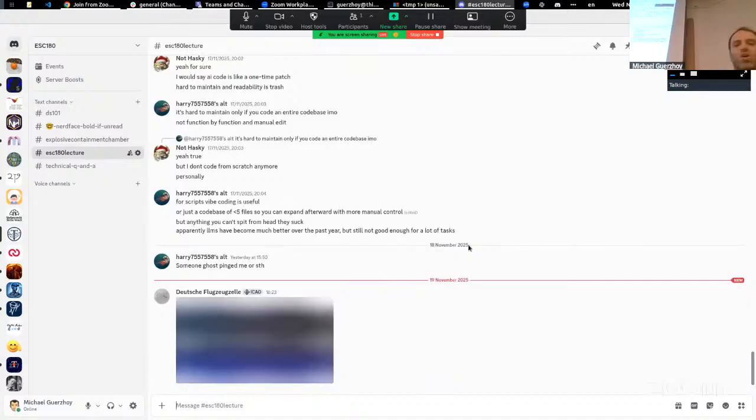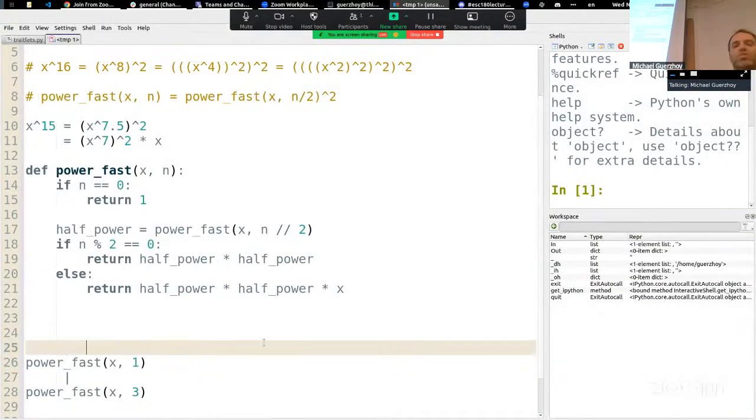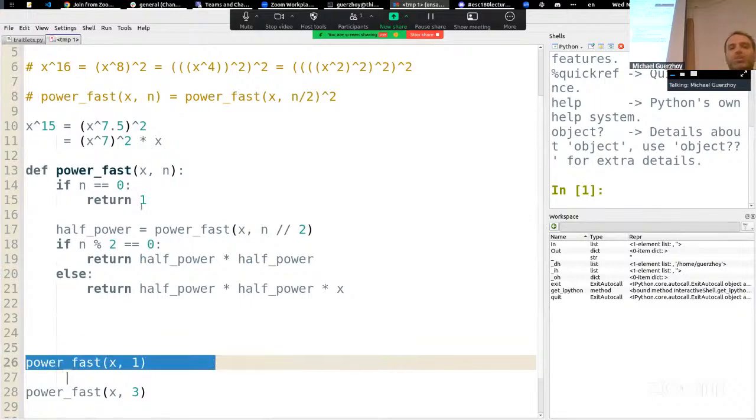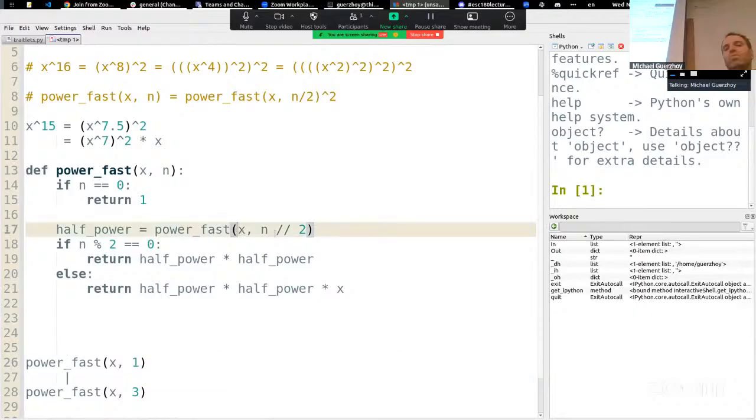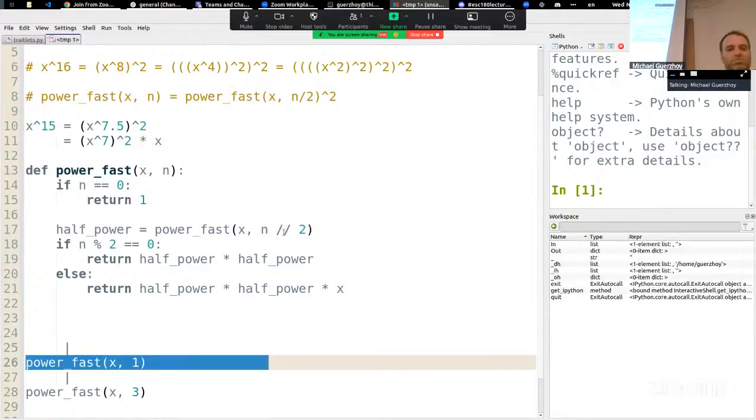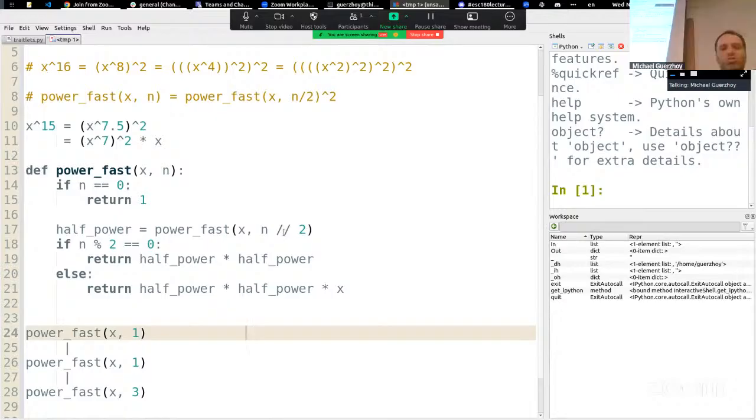So now what we're doing is we're calling power fast x1. So n is still not 0, so we're not returning 1. And now we're going to compute half power fast x1 divided by 2, so that's 0. So we're going to call power fast x0.